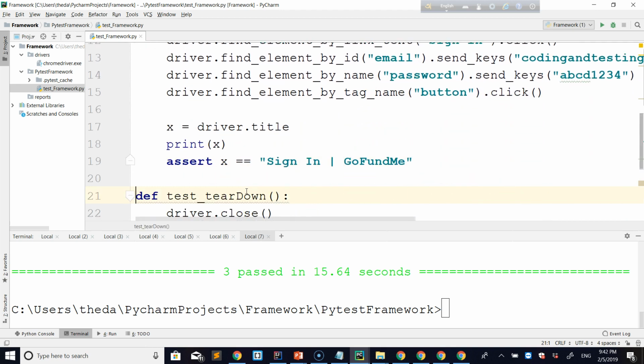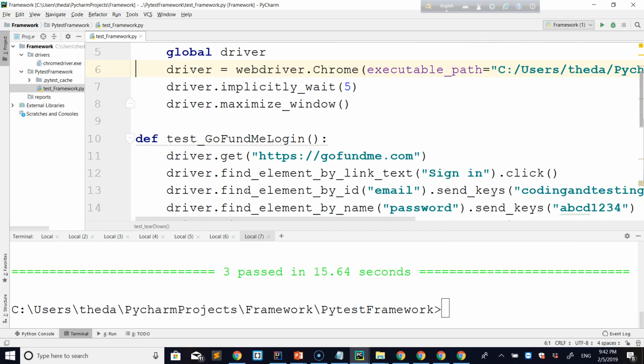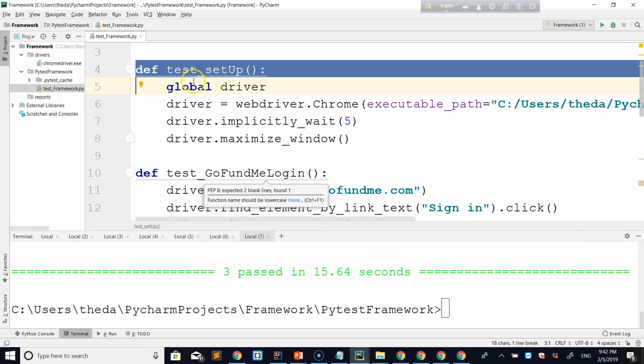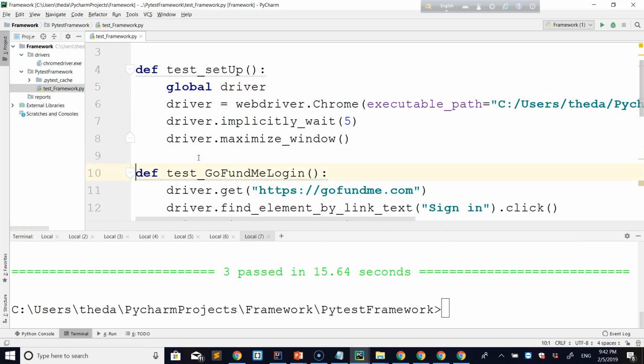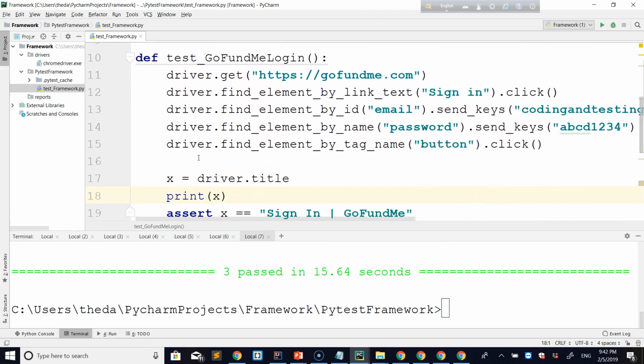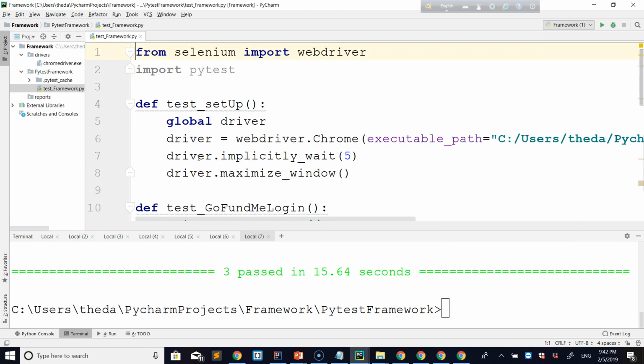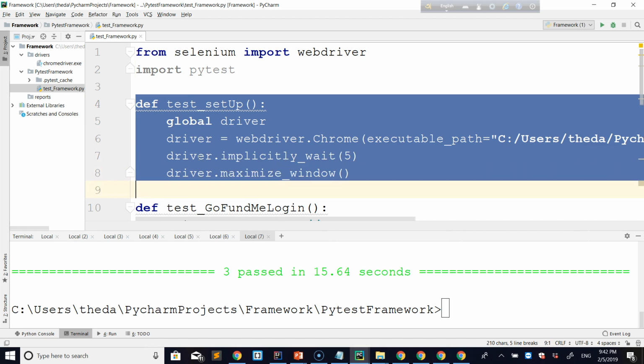This one is teardown, and this is test setup. But since we use the word test, the framework couldn't understand that this teardown and the setup are not tests. But it's our responsibility to make it understand. We have to write the code, we have to develop the script so that it can understand how many test cases there are.